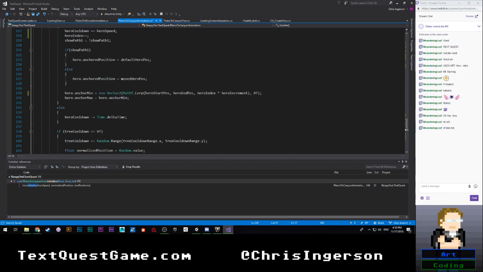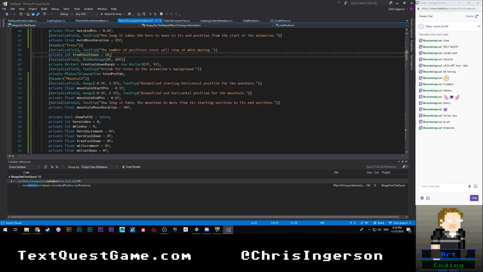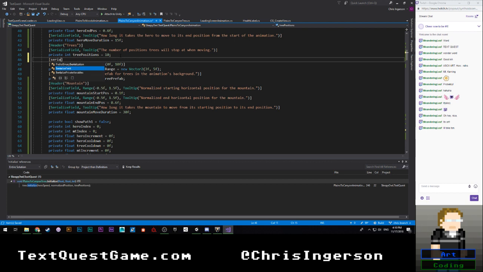And then we can pass in a speed modifier now, I think. So let's go up to here, tree positions. Number of positions, the trees will stop when moving. That's all fine. Let's come down here. We're going to say serialize field. You'll take 10? Is that 10 trees or 10 ASCII art animations? I'm actually not sure what our total number is going to be. I guess we'll have an ASCII art animation for every transition to and every transition from a level, outside of very special circumstances. So, quite a few, actually.